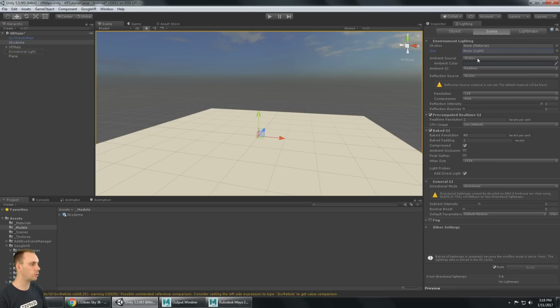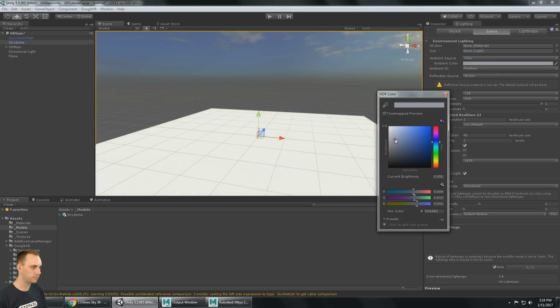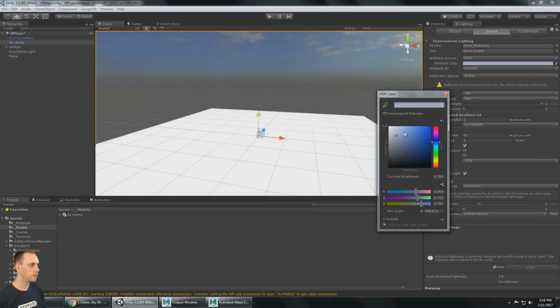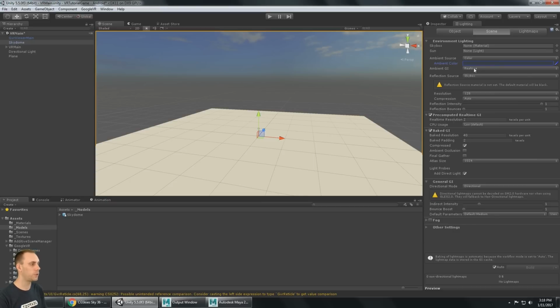Our ambient source is going to be set to a color, and we can adjust that color here. And you'll see it's not going to affect the sky because the sky is unlit, but this will affect everything else. Okay, then the next one is the ambient global illumination. And so real time is too expensive for mobile VR. We need to set this to baked.